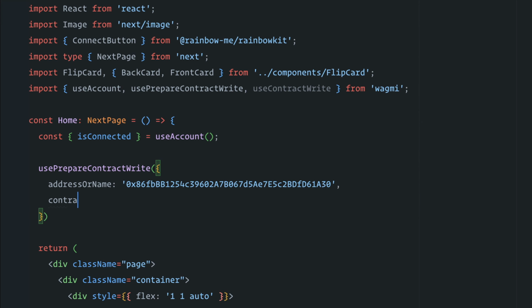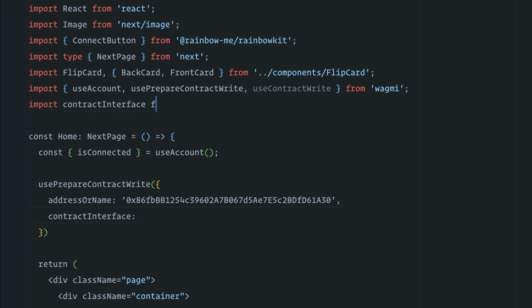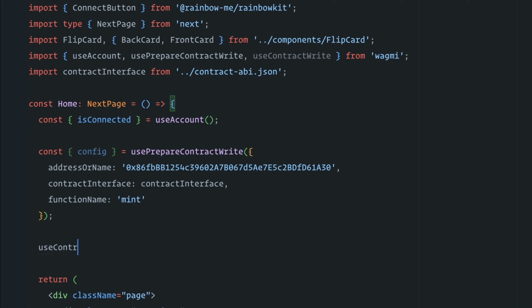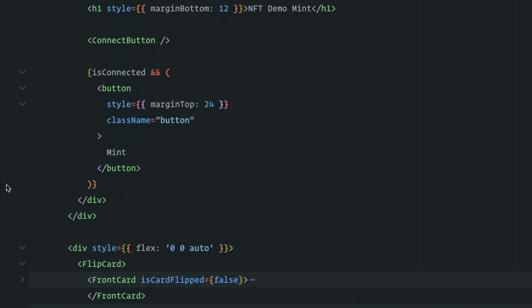It then accepts a contract interface. So let's import the contract interface from our contract ABI.json. And lastly, the function name, which is mint. And what we get back from this hook is a config object. We can then call the useContractWrite hook, passing in the config. And from that, we're going to get the write function, which we'll rename to mint, and the isSuccess boolean that we're going to need to flip the card later.